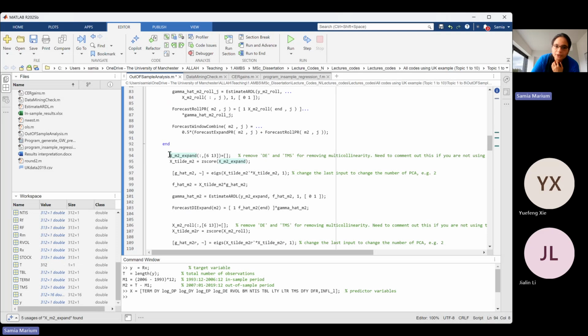So I'm going to run this one. Now we have XM2 expand. The next thing we have to do is standardize that XM2 expand. Standardization means that we subtract the mean and divide by the standard deviation so that we have mean 0 and standard deviation 1, right? We save that as X tilde M2. After we save X tilde M2, we're going to run the PCA. Here, PCA means principal component analysis.